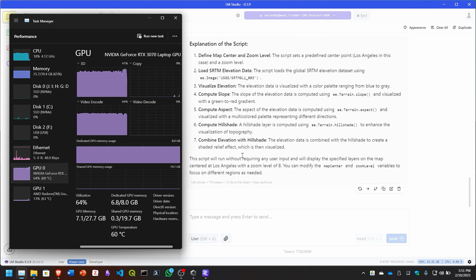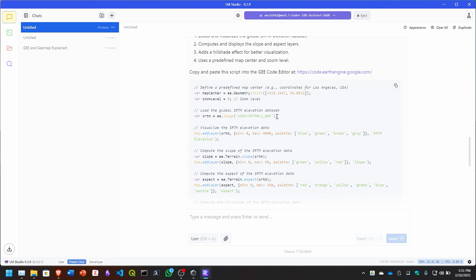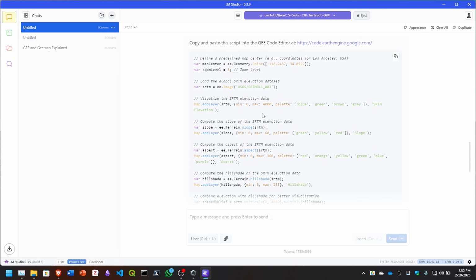Okay, so we can see that the 32 billion model has completed, and it was the slowest, with only 1.46 tokens per second of code generation. And yeah, the overall code logic seems good. So let's run and test this code to see if it works or not.